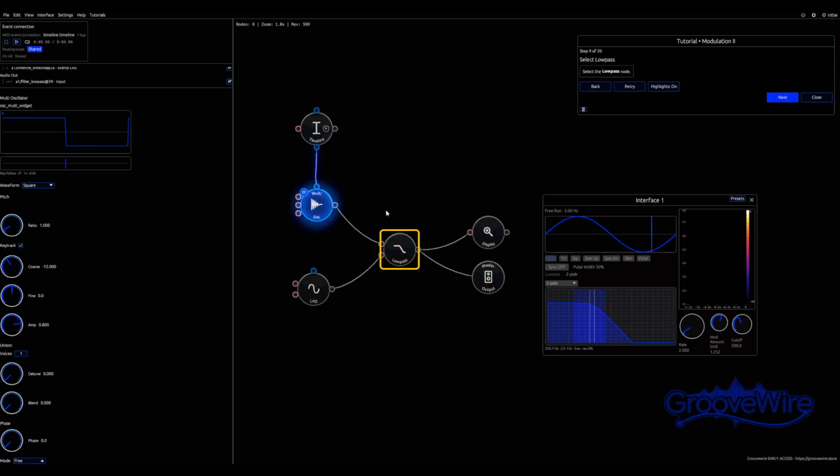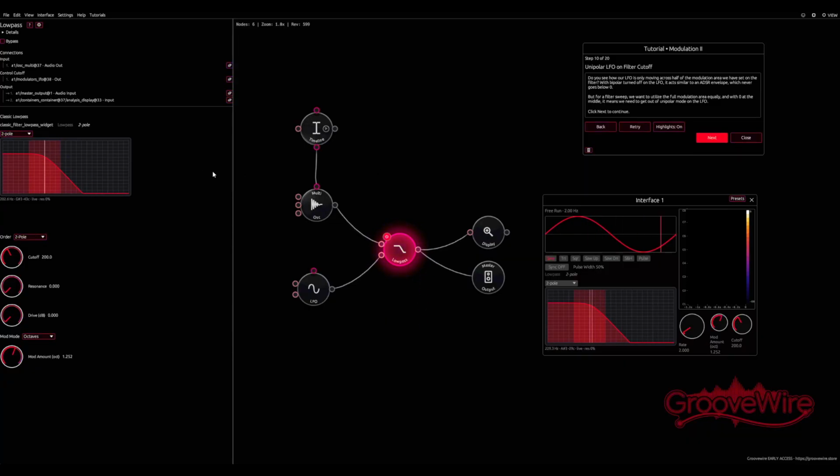Select the low-pass node. Do you see how our LFO is only moving across half of the modulation area we have set on the filter? With bipolar turned off on the LFO, it acts similar to an ADSR envelope, which never goes below 0. But for a filter sweep, we want to utilize the full modulation area equally. And with 0 at the middle, it means we need to get out of unipolar mode on the LFO.